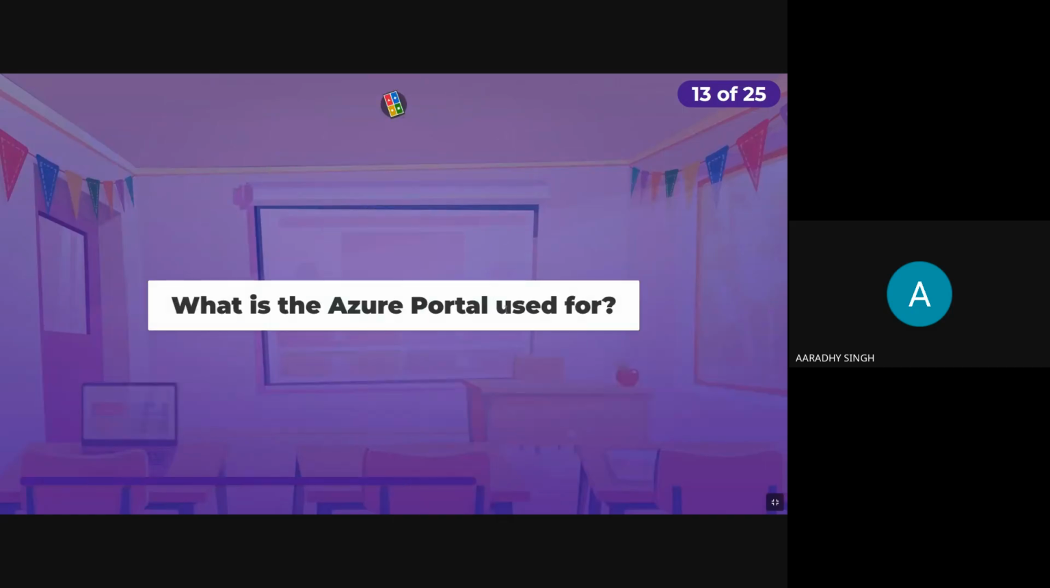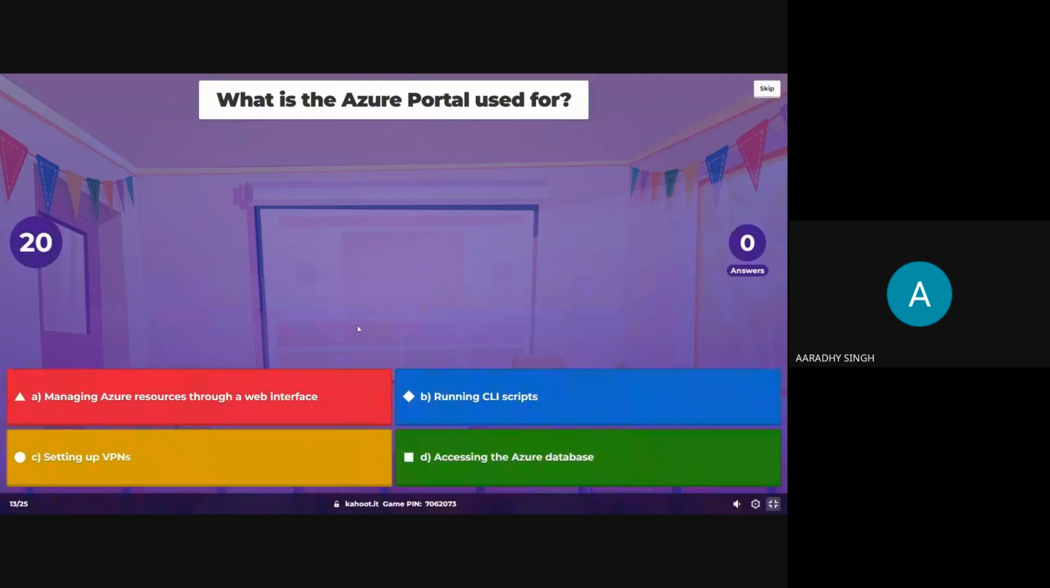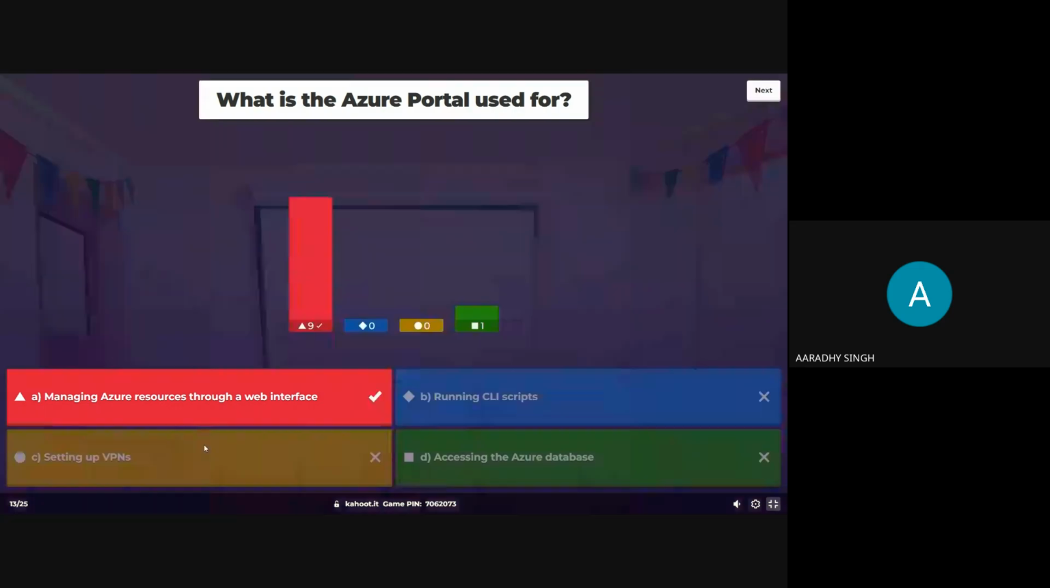What is the Azure portal used for? It is used for managing Azure resources through a web interface, running the CLI, setting up a VPN, or accessing the Azure database. Correct. The Azure portal is mainly used to access, manage, maintain, and monitor your resources over the internet or over the browser.